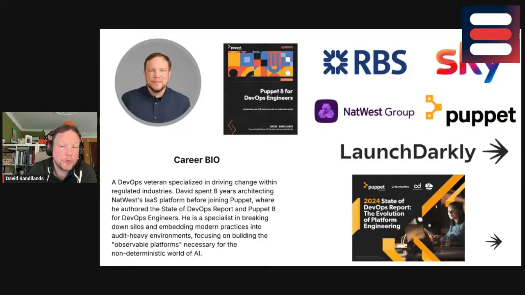I've then moved on to LaunchDarkly, where, outside of the infrastructure side, I'm working in the code delivery area in terms of understanding flags, experimentation, and of course, like we're all doing nowadays, AI. I had my own publication, Puppet 8 for DevOps Engineers, and I worked on the 2024 State of DevOps report.